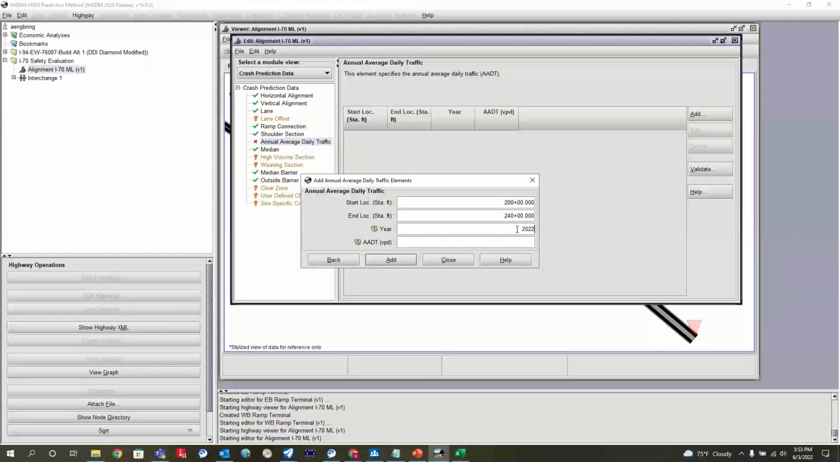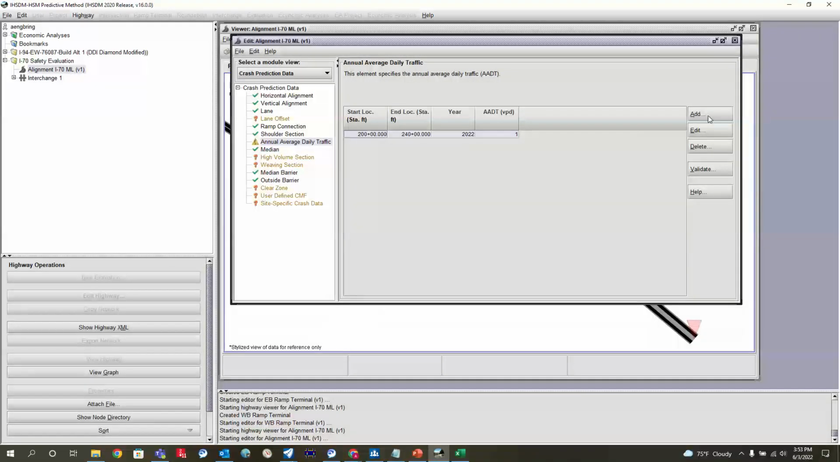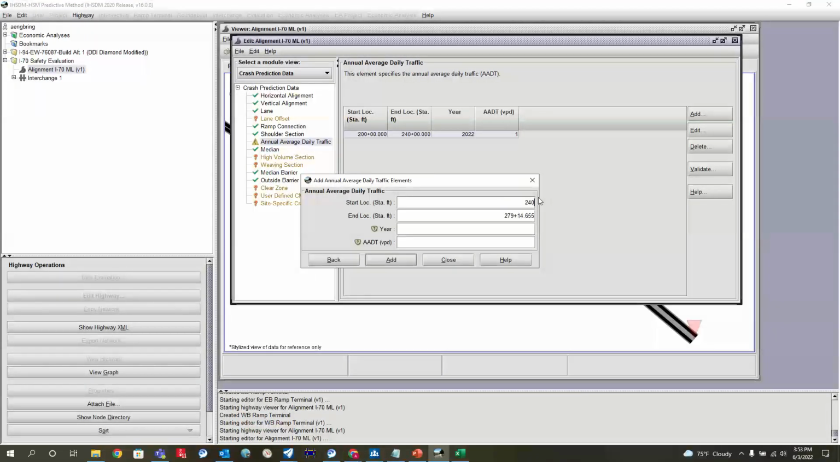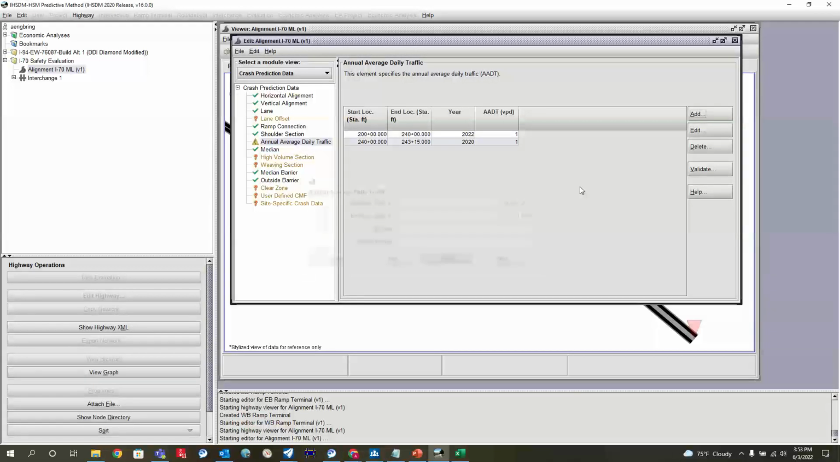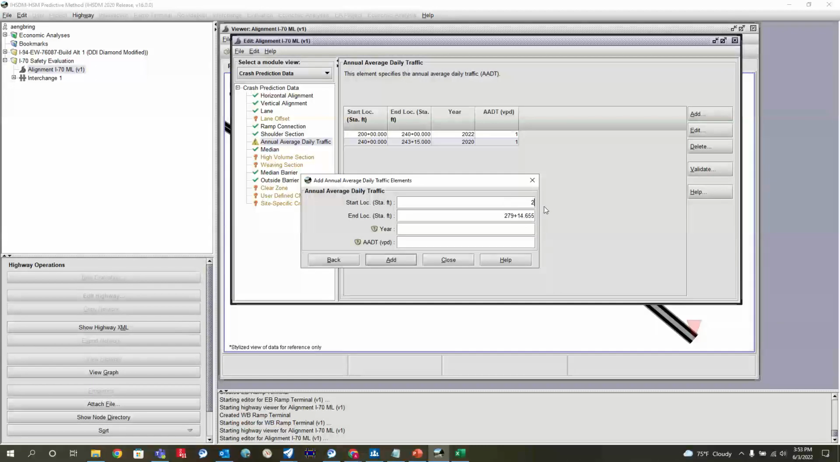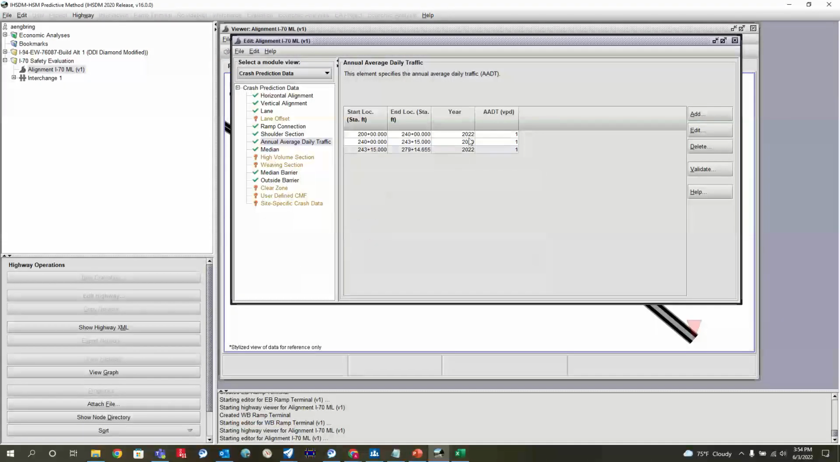The existing year 2022. I'm just going to put in 1 for now, so I don't have the volumes written yet. So here's our ramp connection to ramp connection. Again, year 2022. I'm going to put 1 for now, and then here's our last. Sorry, 2022, stuck a couple years behind. So here are our existing years.